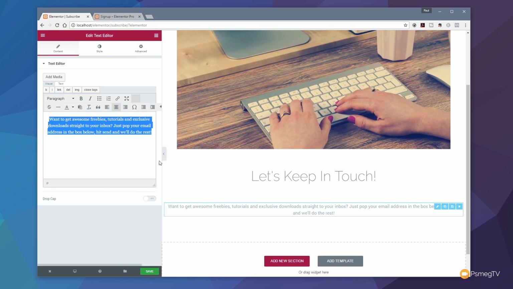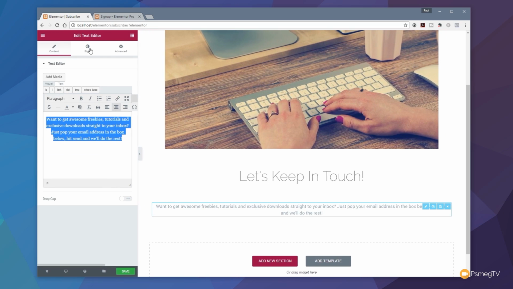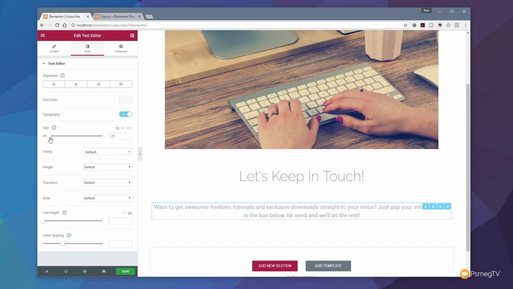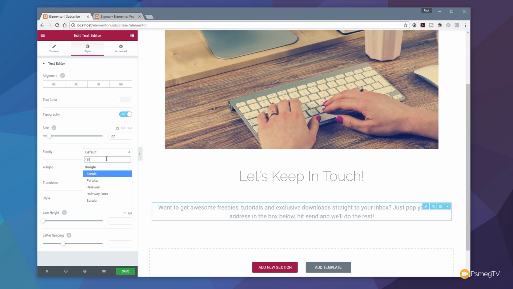So once I'm happy with that, I'm going to just shrink that down a bit, jump over to styles again, and we're just going to enable the typography one more time. Change the size on that. Again, change the font family. We want this to be Raleway.